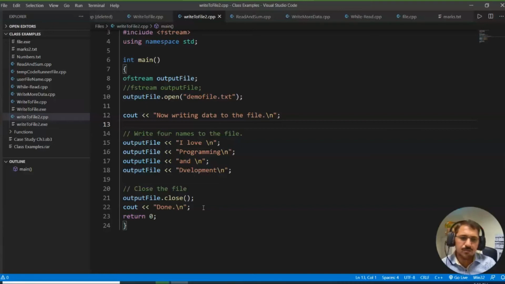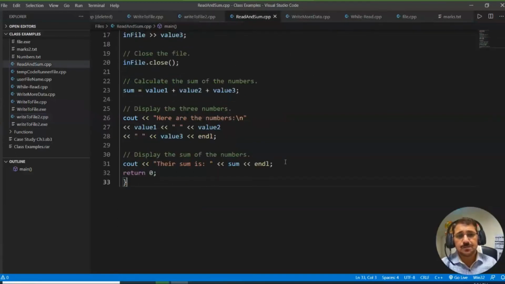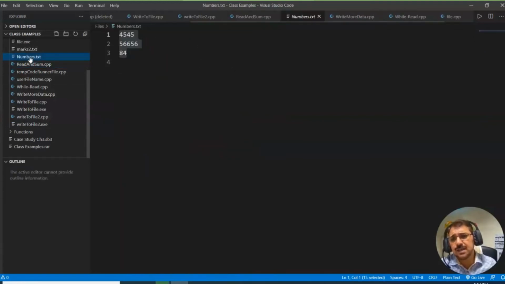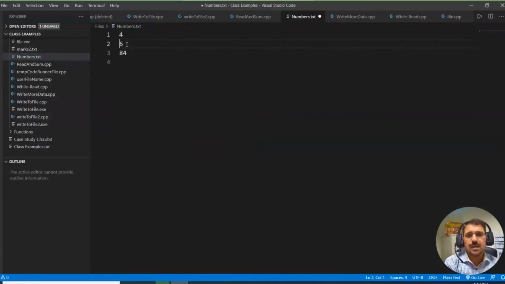Sometimes we want a lot of data to read from the file. And sometimes we want to read from the file and then do some calculation. For example, if we want to read this numbers.txt, you see these three numbers from here. I think I should make it simple, then we can see what the sum should be. So 4 plus 6 is 10, 10 plus 4 is 14. Okay, so save this one.